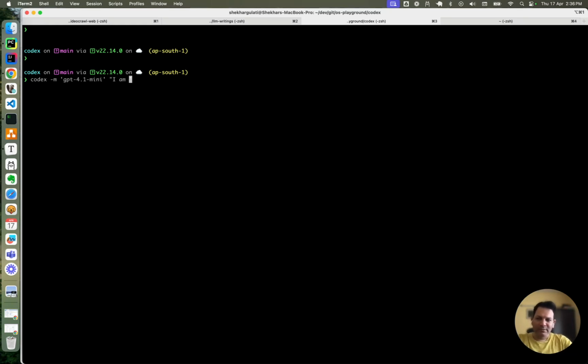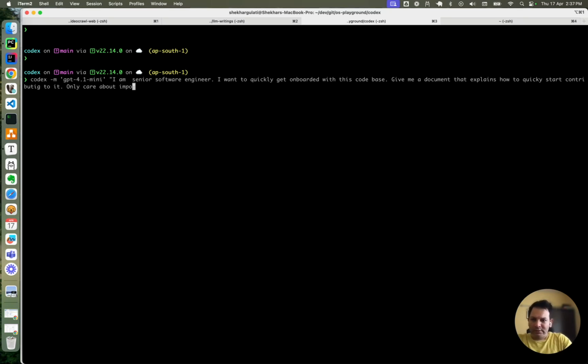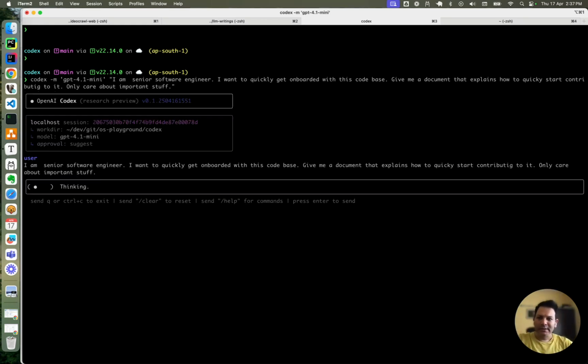I'm just prompting: I'm a senior software engineer. Please get onboarded with this code base. Give me a document that explains how to quickly start contributing to it. Only care about importance. Again, I'm not doing any prompt engineering, I'm just putting in a prompt. So let's see what it will do.